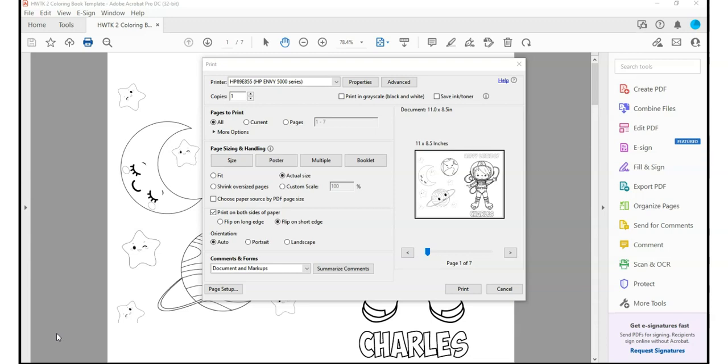Now, when I'm printing on my HP printer, the only thing that I really have to do is make sure I'm printing the actual size. I need to select print on both sides of the paper, and I need to select the option to flip on the short edge. I also want to make sure that at first, I'm only printing my inside pages, so I don't want to print my cover page.